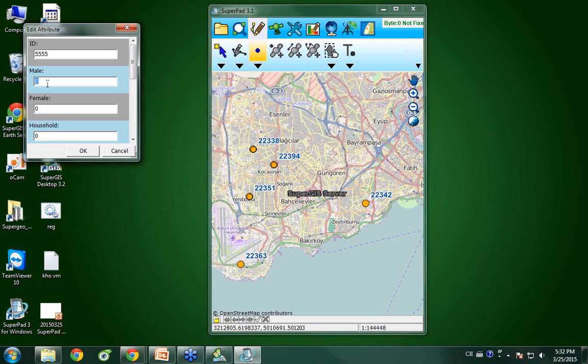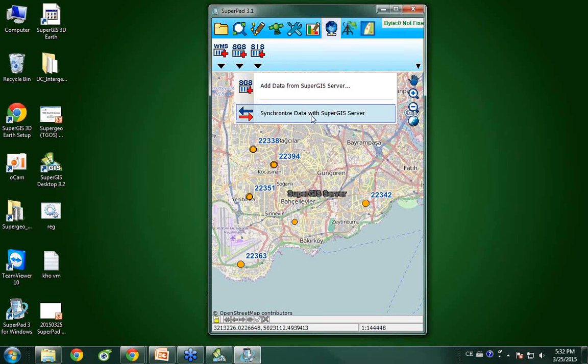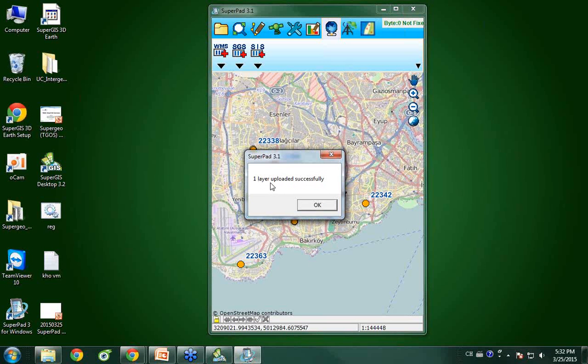Just enter the information you are going to enter. Then click OK. So after you get back to your office, or after you reach the place, you can access the internet. You can upload this data to your SuperGIS server. Just synchronize it. So you can see the layers are uploaded successfully.